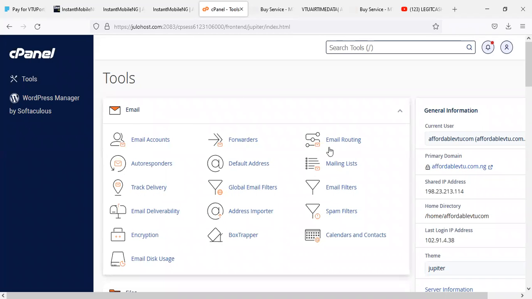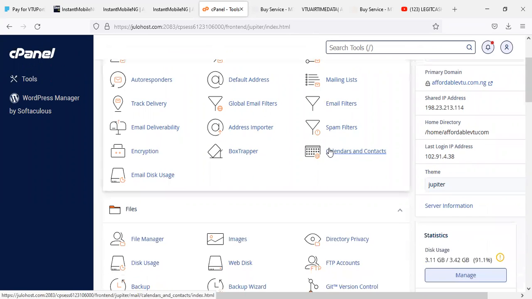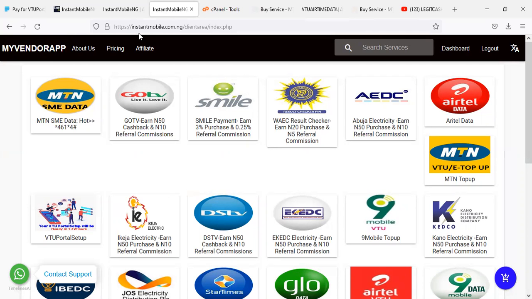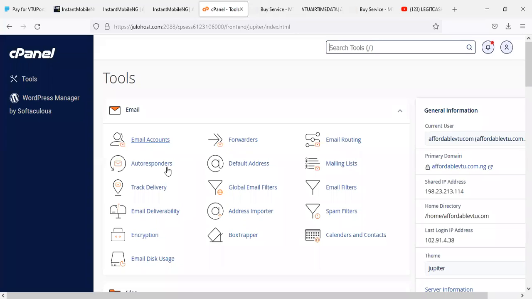So once you have your hosting account, you log into your hosting account, that your domain, you can deploy the application on a directory. For instance, a directory means like if you go to instantmobile.com/client area. Client area is a directory inside Instant Mobile Nigeria. So here you can also have that. So here you have affordableVTU.com.ng, which is one of our resource sites.